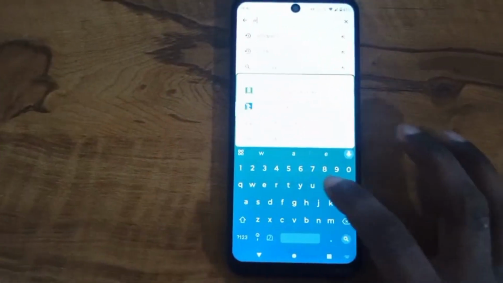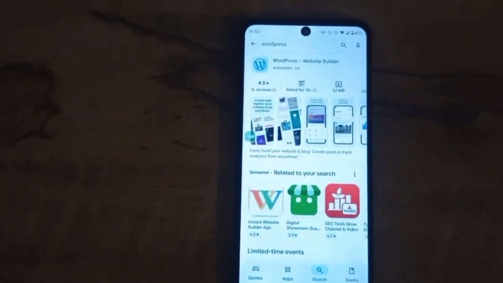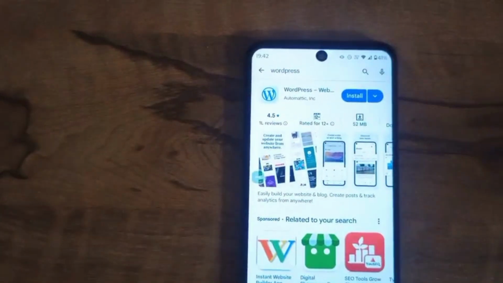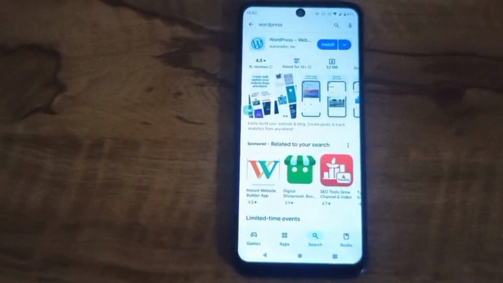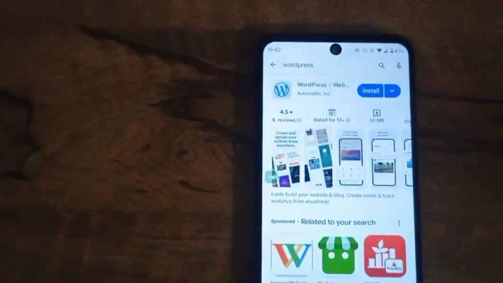Type WordPress into the search field and wait for the results to load. You should see the official WordPress app appear in the list. Make sure it is the correct app before continuing. After that, tap on the Install button.